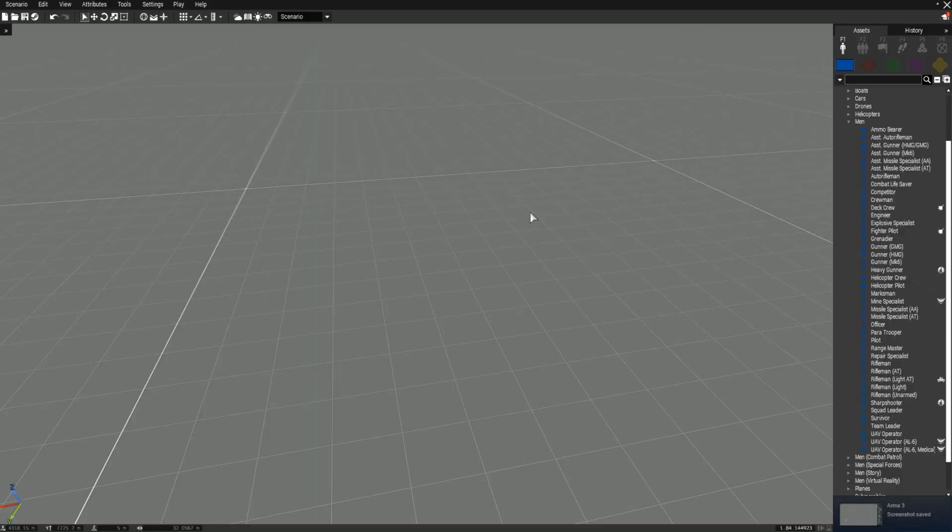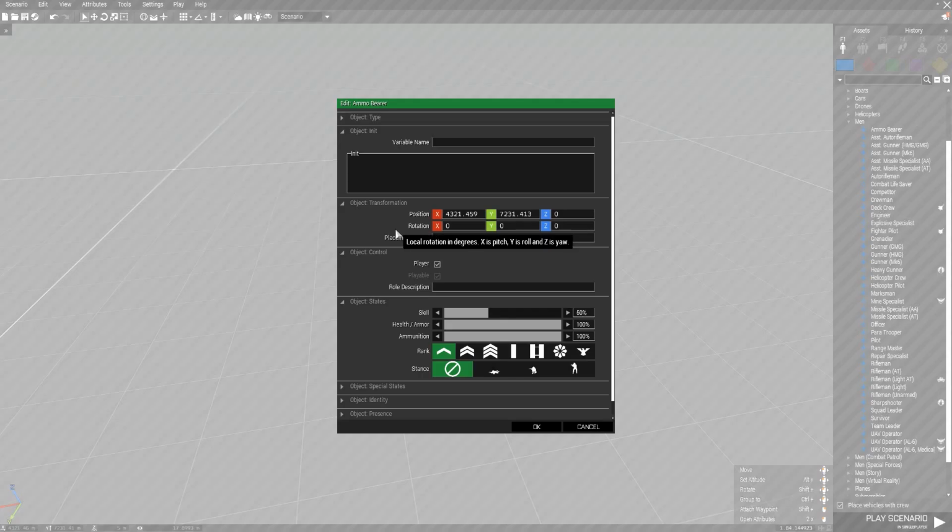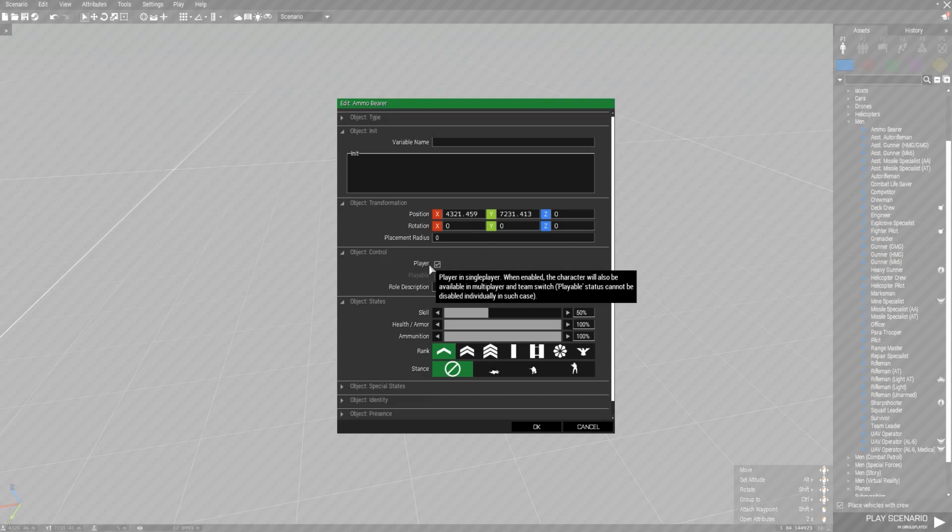The first thing you're going to need is player slots for people to actually choose and respawn positions. Setting up player slots is super easy. You just want to grab a soldier. You can use any soldier you want. And then you double left click on that unit. Then under object control, you want to uncheck player and check playable.